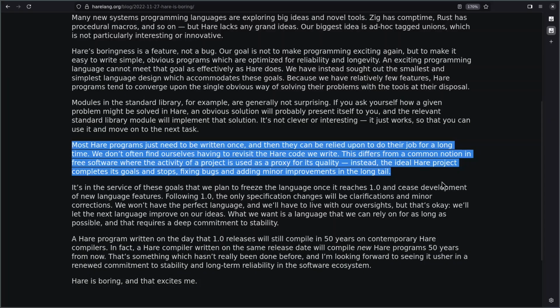Most Hare programs just need to be written once, and then they can be relied upon to do their job for a long time. We don't often find ourselves having to revisit the Hare code we write. This differs from a common notion in free software where the activity of a project is used as a proxy for its quality. Instead, the ideal Hare project completes its goals and stops, fixing bugs and adding minor improvements in the long tail.